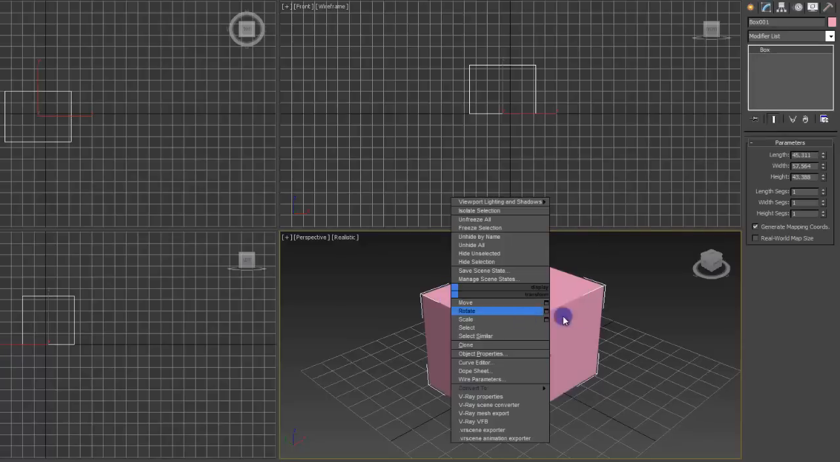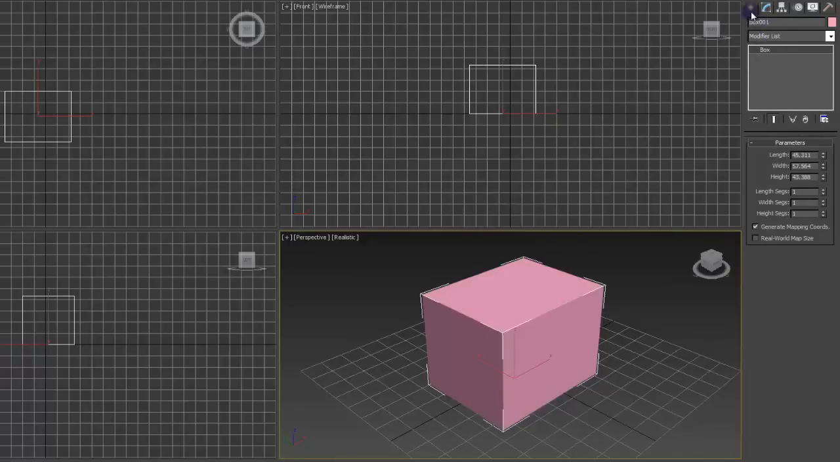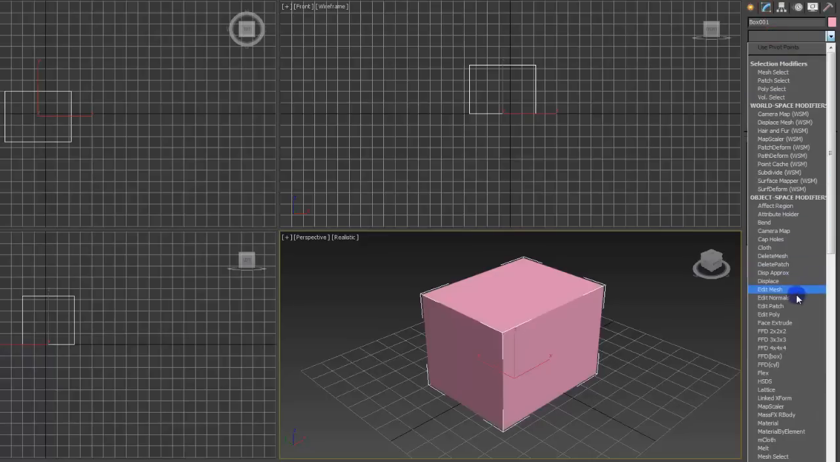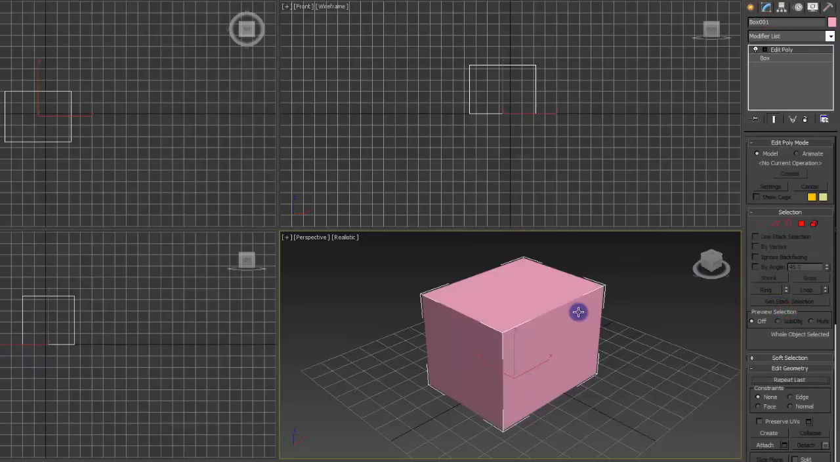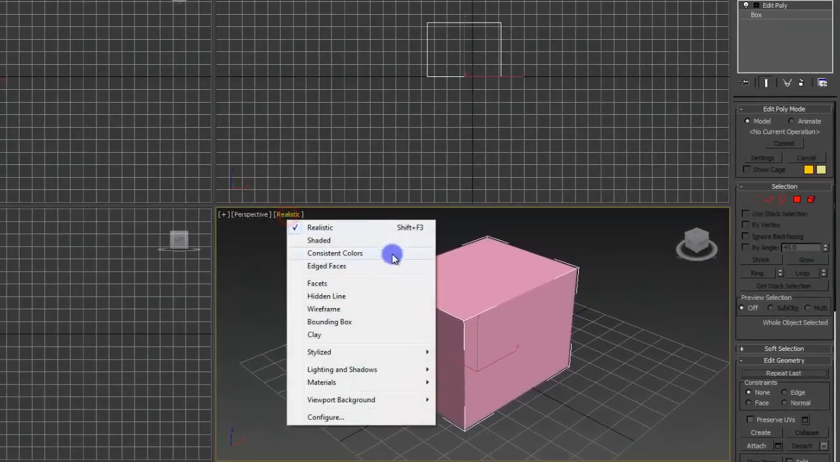You have two ways to do this. You can either right-click on the object, go down to Convert to, Editable Poly, or under the Modify section, Modifier List, Editable Poly. Both work the same way. Turn on Edged Faces here.